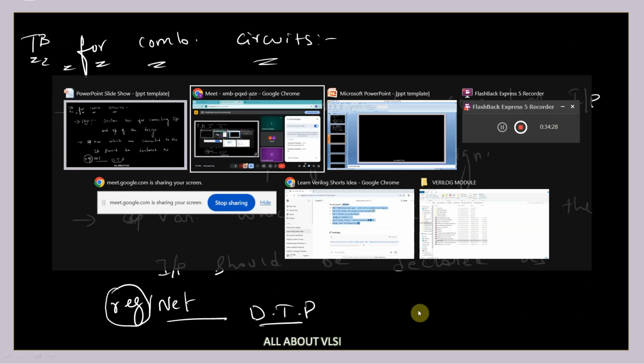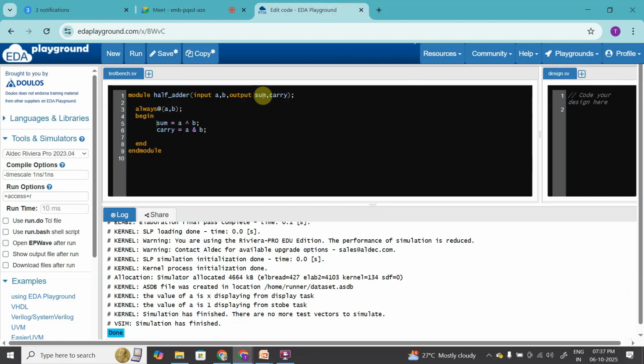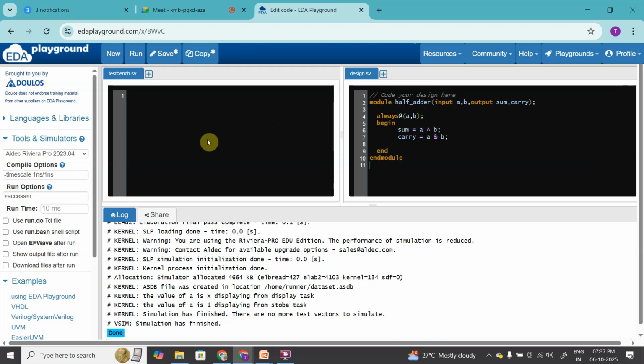Okay, let us try to write down the testbench for our design. So in EDA, this is my 1 minute. Let me copy this. This is my design side. The right hand side is my design, and on the left hand side I'm going to write down my testbench. How to write my testbench? Simply, first of all, write any name. Let me write it as testbench.